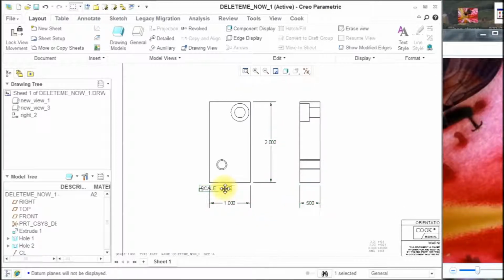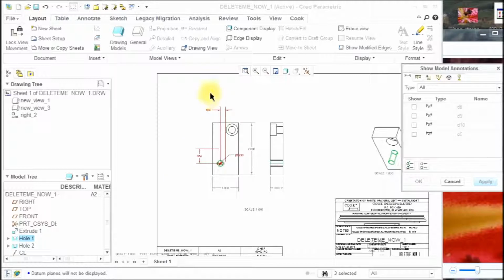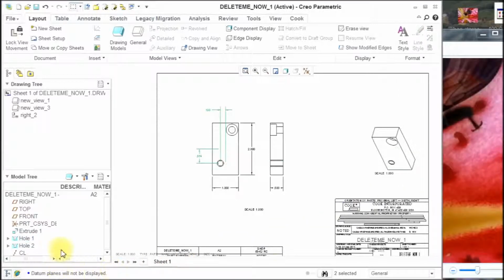First, let's move our scale. Simply hold down your left mouse button and drag it to the side. So let's examine our hole. Left mouse button, right mouse button, Show Model Annotations. They will show up graphically. You can click on them with your left mouse button to make them active. The hole, we are not going to show that at this time. We're going to show a note later.